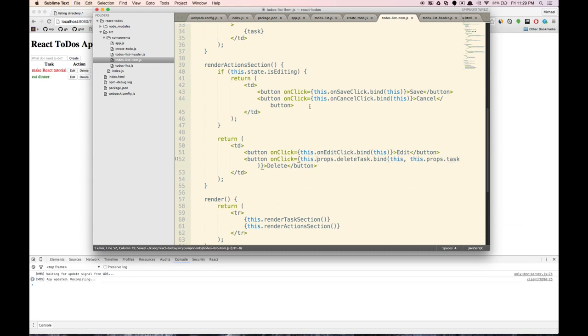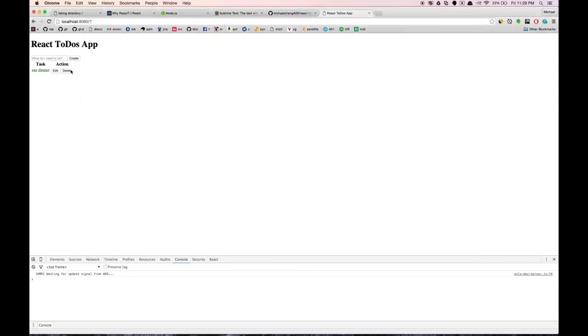So now let's test that out. This refreshes, and then let's click delete. And it works. We can add in our tasks. So blah, blah. We can click. We can edit. Yay. It works. Everything seems to work.